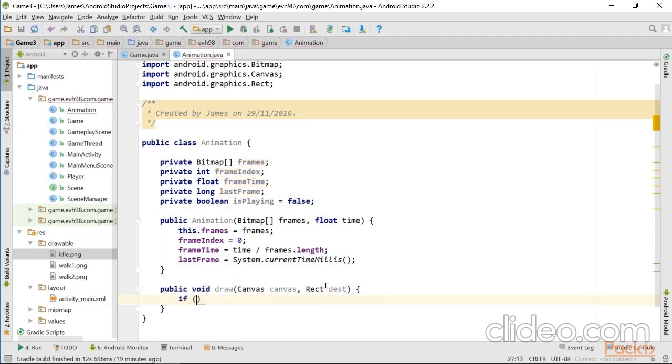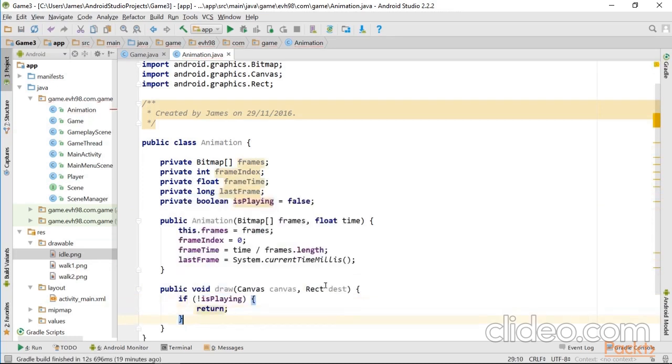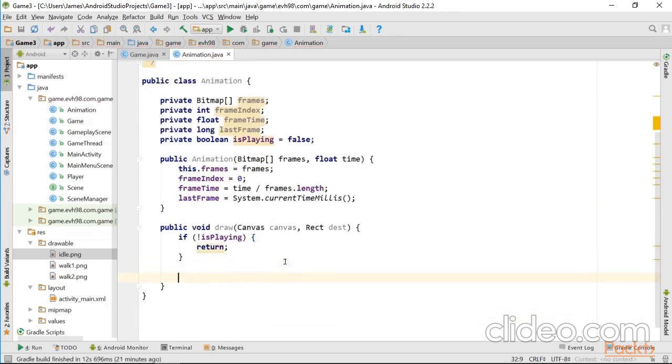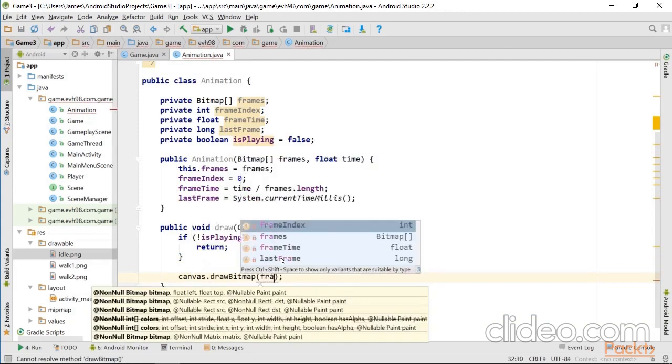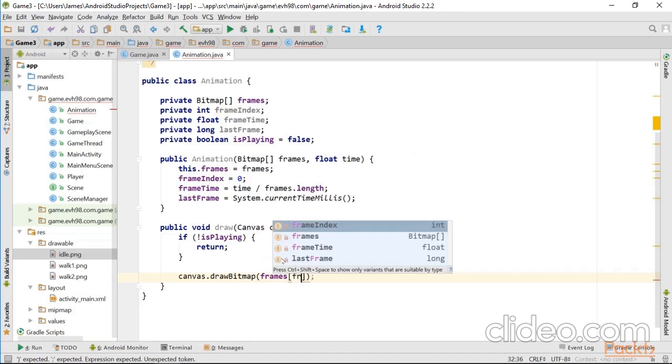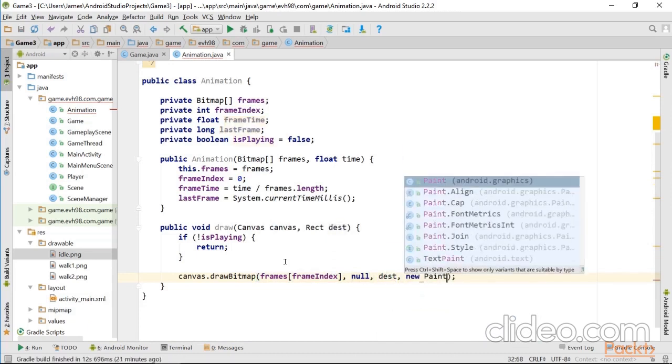So first we're going to check if the animation is playing. If it isn't playing, then we're just going to return nothing. If the animation is playing, then on the canvas we're going to draw a bitmap. That's going to be frames, frame index, whatever the current frame is. Next parameter is null. Then we're going to pass in our destination and then a paint.